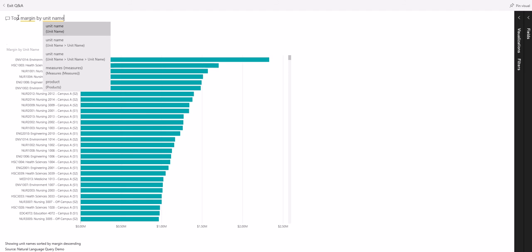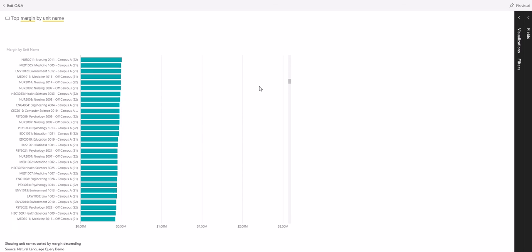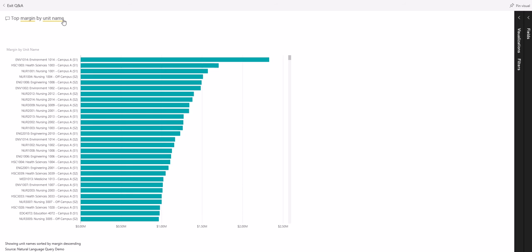You may also be interested in, say, your most profitable courses that you teach, subjects that you teach. So let's have a look at top margin by unit name. Now, in this case, unit name is the actual subject that's being taught. So this will generate a chart with the margin for every single subject taught at the university and what the margin is for that subject or unit.